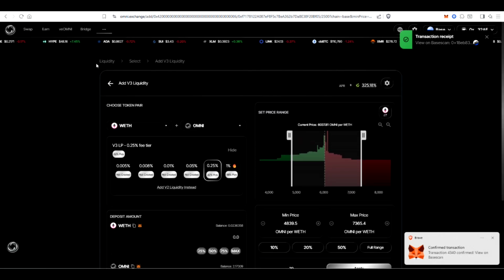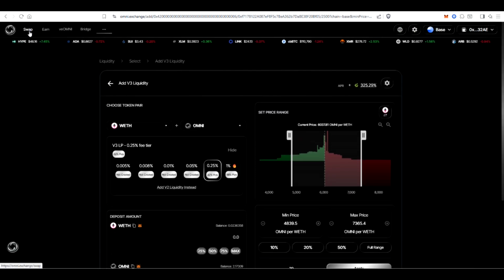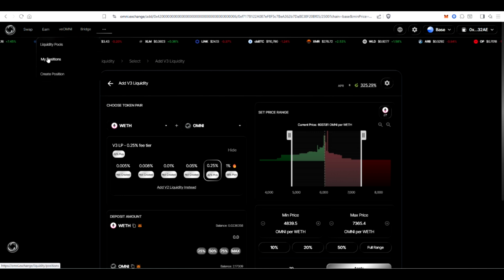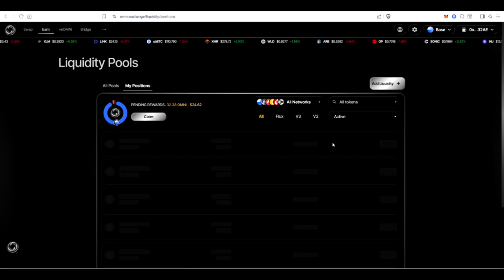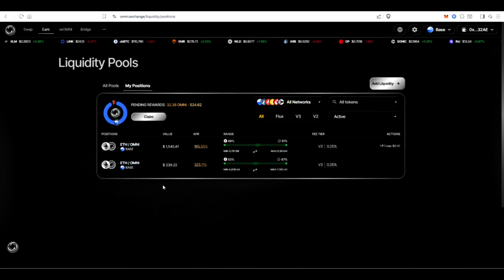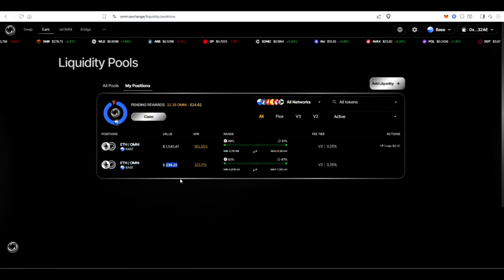We made our position. So I'm going to go back up to the main navigation here and go back to my positions where we were previously. Check that, and we should see our new pool populate with the other one. And there we go, we have our two. This was the initial one that we had at the $1,500 in value, and now we have our new one with the $240 worth of value, and the APRs corresponding.